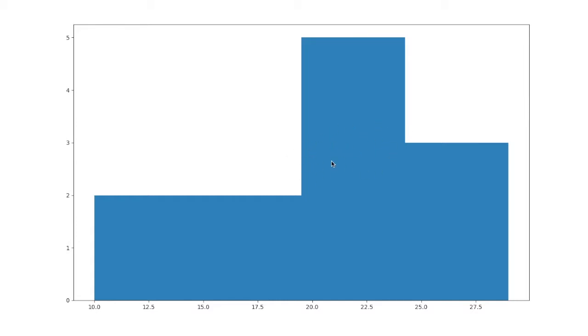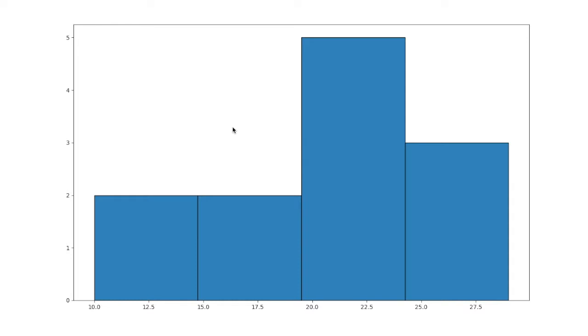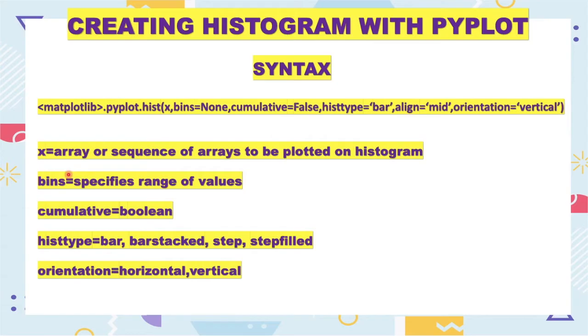Now let us pass our next parameter, that is edge color. As of now I want to keep the edge color as black. Now let us execute the code and see the output. As soon as the code gets executed, we can see there is a drastic change in the output. I hope the concept of bins and x is clear. Now let us move ahead to the next parameters.